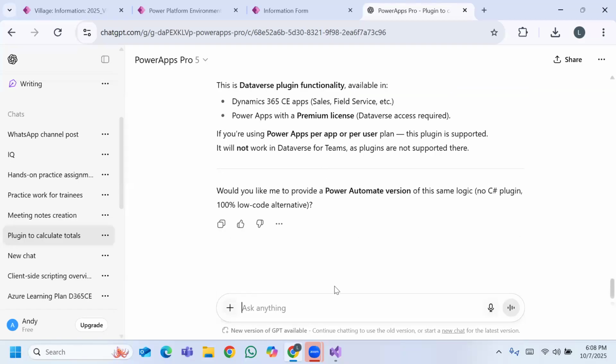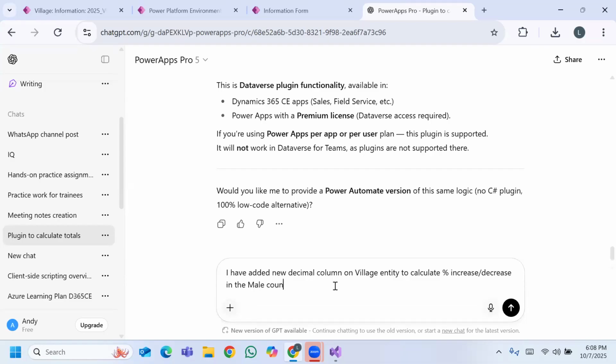So today what I'm saying is, I have added a new column, a new decimal column. You need to be more specific. New decimal column on the village entity to calculate the percentage increase or decrease in the male count values.